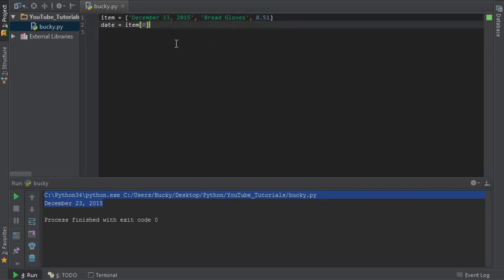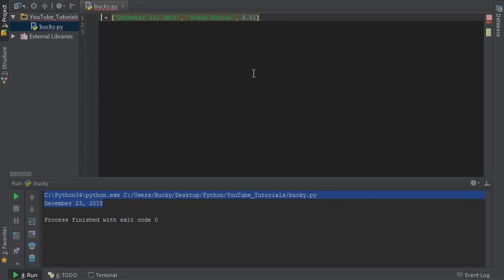Okay, this is already taking up a lot of lines of code, and I don't want to clutter up my program, so wouldn't it be cool if there was a way that we could set each list element to a variable all in one line? Well, you guys are in luck, because there is indeed a way to do that.